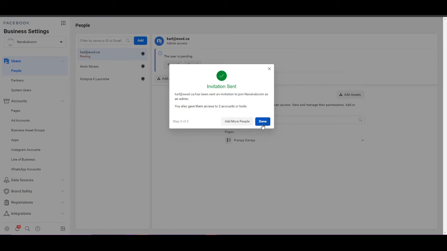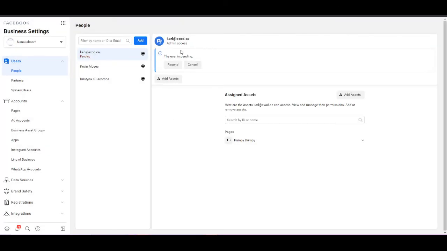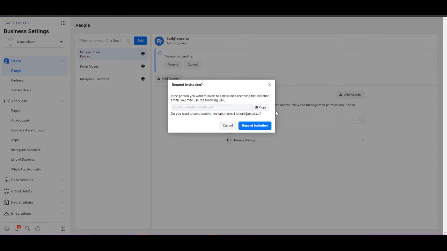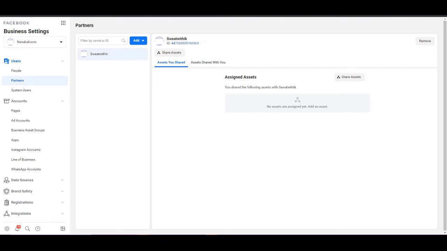And usually when I click on invite, this email tends to take a lot of time to get to the inbox of the person. So what I love to do is click on resend, copy this link, and send it directly to Carl. And then you have another option, which is adding partners. So a partner is another business manager that you give access to your assets, meaning that you keep the ownership of those assets, like let's say the page or the ad account, but they as partners can have control, depending on which level of control you give them, of those specific assets.